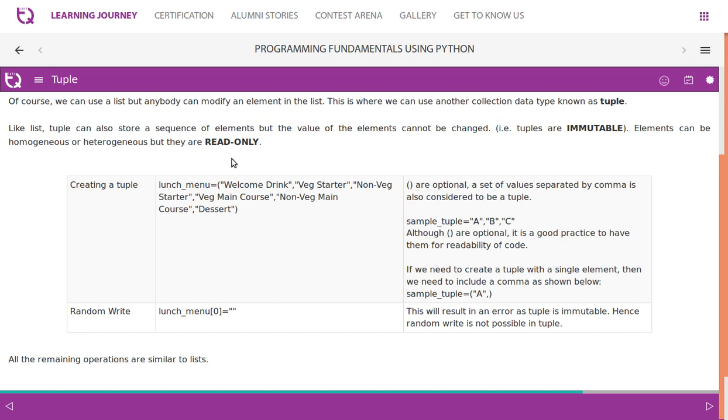Creating a tuple, so we can have something similar to lunch_menu is equal to, within the parentheses, welcome drink, veg starter, non-veg starter, veg main course, non-veg main course, dessert, and close it. Remember, the parentheses are optional. A set of values separated by comma is also considered to be a tuple. Sample tuple equal to "A", "B", "C". Although parentheses are optional, it is a good practice to have them for readability of code.